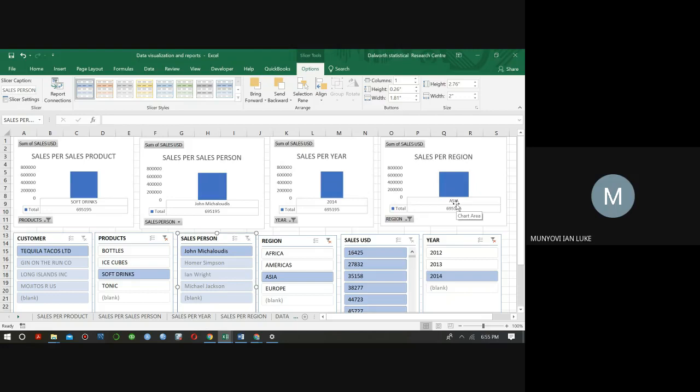Sawa sawa. But again, if you want to do a multiple select, maybe you want to know the specific products, that is the soft drinks and, let's say, bottles. So what you do, you don't filter out here, you come here. If you just point at it in a multi-select, click on it and ensure that it becomes yellow in color. This one allows you to do a multiple select.